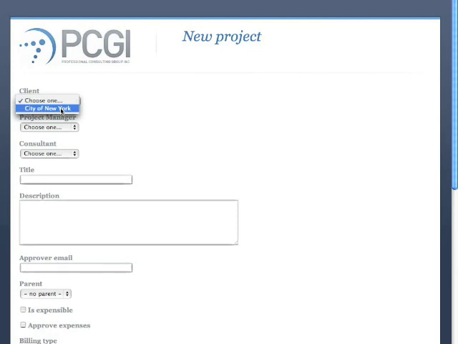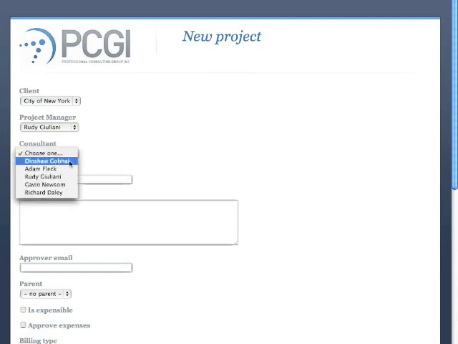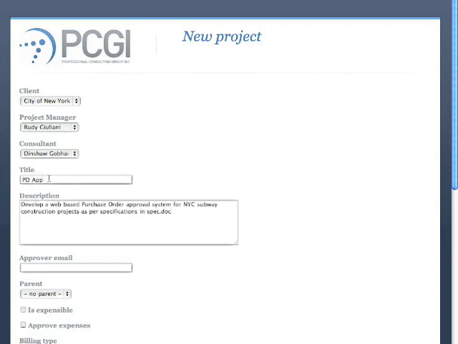For the client, I choose from my list of managed clients. Project manager can be anyone from the entire PCGI network if they are an active member. I'm going to choose myself in this case. For the consultant, I will pick a developer, in this case the lead developer of PCGI. That's actually me.